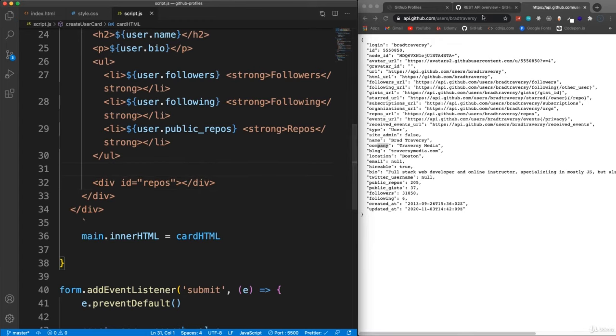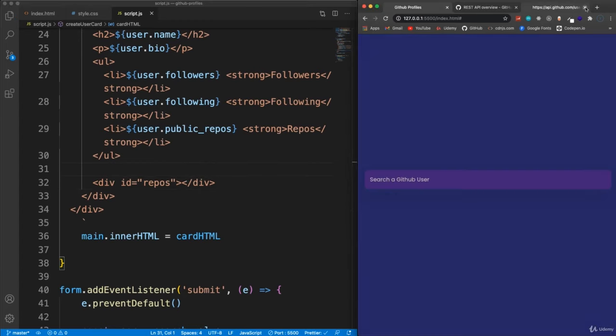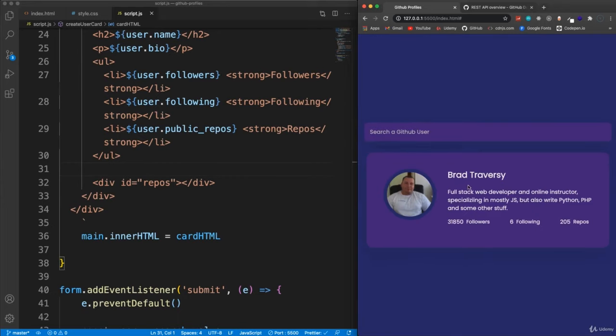So let's save that and let's go back to our application here, and I'm going to search for my profile, and there we go. So we get my image, my name, my bio, number of followers, following. I should follow some more people. Repos. Good. Now we don't have the repos yet, because we're going to get the top 5 repos or the latest 5. We're going to do that in the next video.